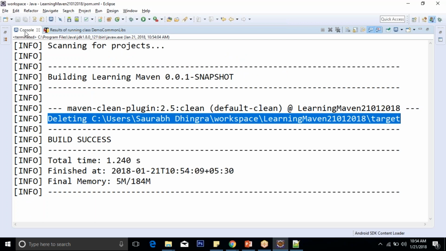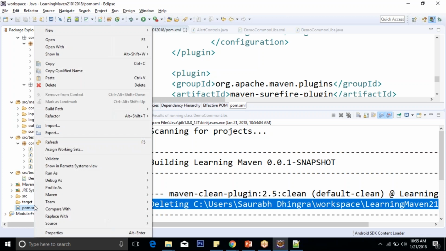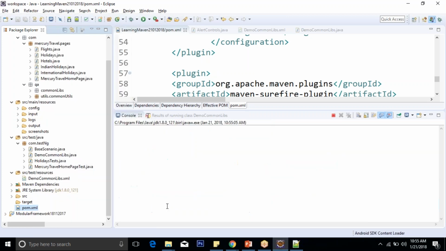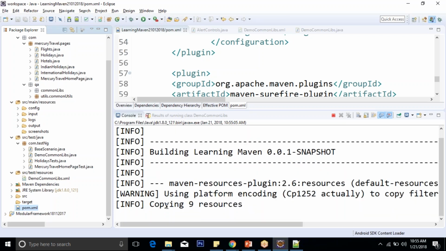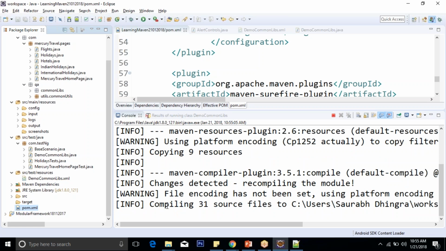Now, next step, to execute your test cases, right click, run as, there is an option Maven test. Select that. What it will do, it will scan your projects, go to this, read this pom.xml file. It will consider all the plugins and whatever is mentioned, and then will execute the XML file which you have mentioned in the Surefire plugin. So it will do many things here.